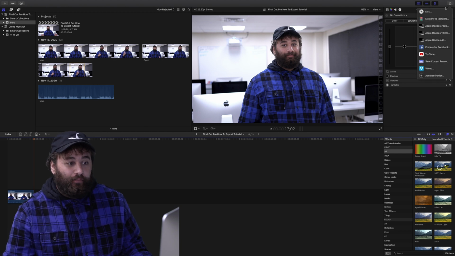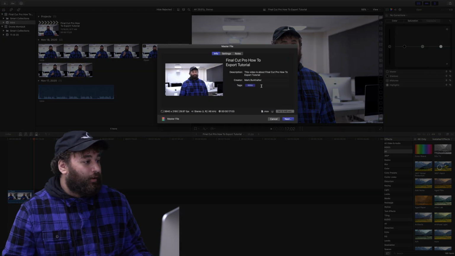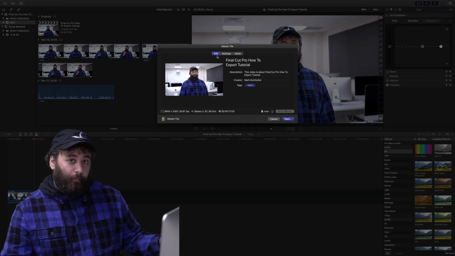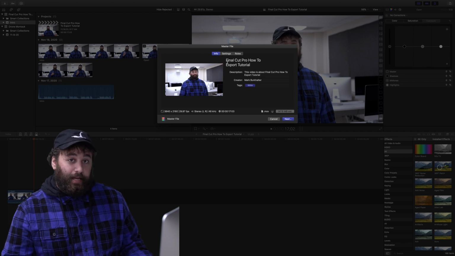You're going to click it, and you're going to have all these different menus. I prefer going to Master File. Click Master File, and now you'll see this window pop up. You're going to see these different tabs over here. Make sure that the file is named correctly.